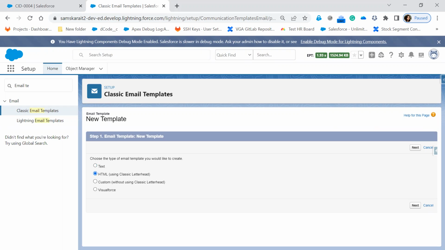When it says using the letterhead, first we need to understand what the letterhead is. This is talking about the classic letterhead. So how can we create a classic letterhead? That we need to understand. Once we are clear on this classic letterhead, we can create a HTML using the classic letterhead. So right now we need to understand how we can create a classic letterhead.